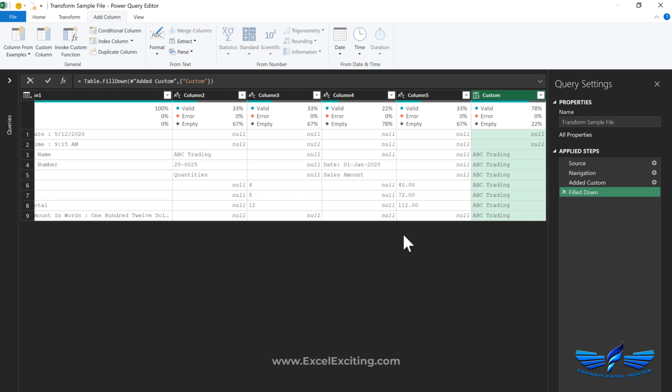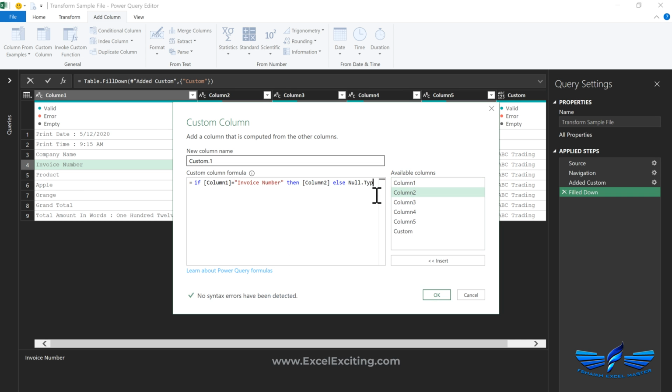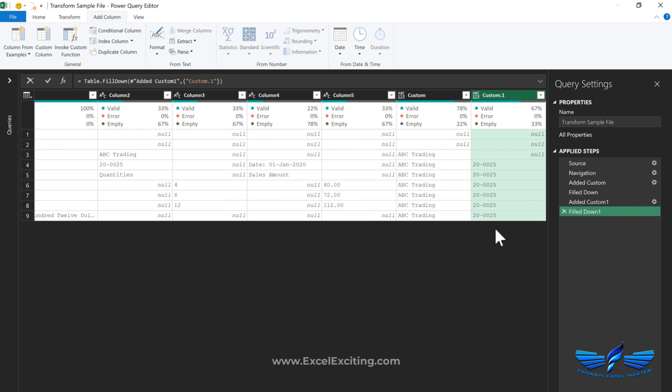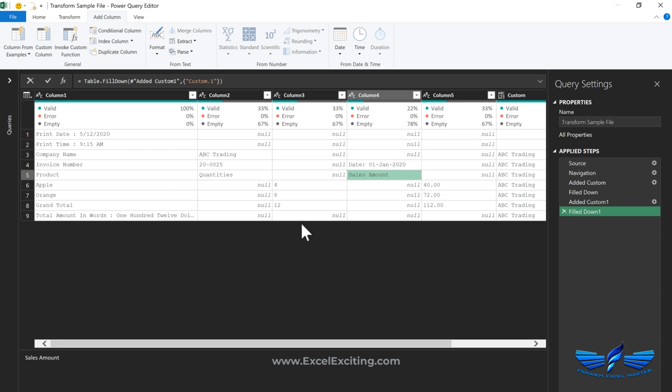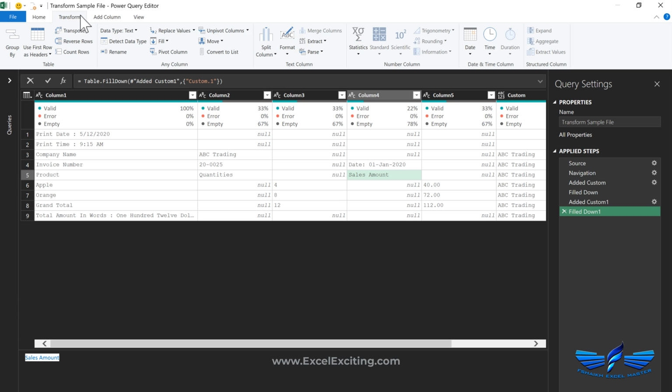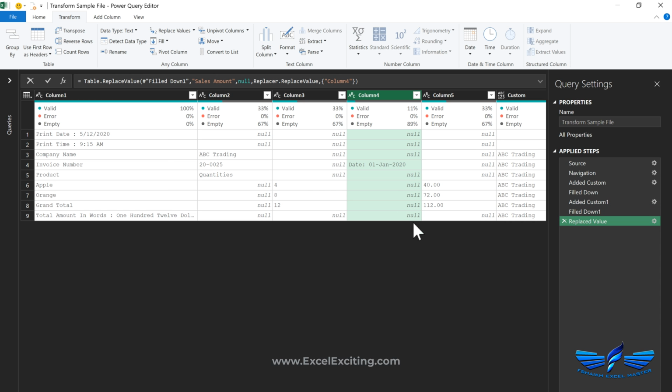So we got that fill down information, and in the same way I'm going to do it for the invoice number. Great, now we have this invoice number information. Now the challenging part is over here, the sales amount. So I will just simply copy this. There are many ways to handle this. I will just simply use replace values, sales amount with null, and that will replace that value.